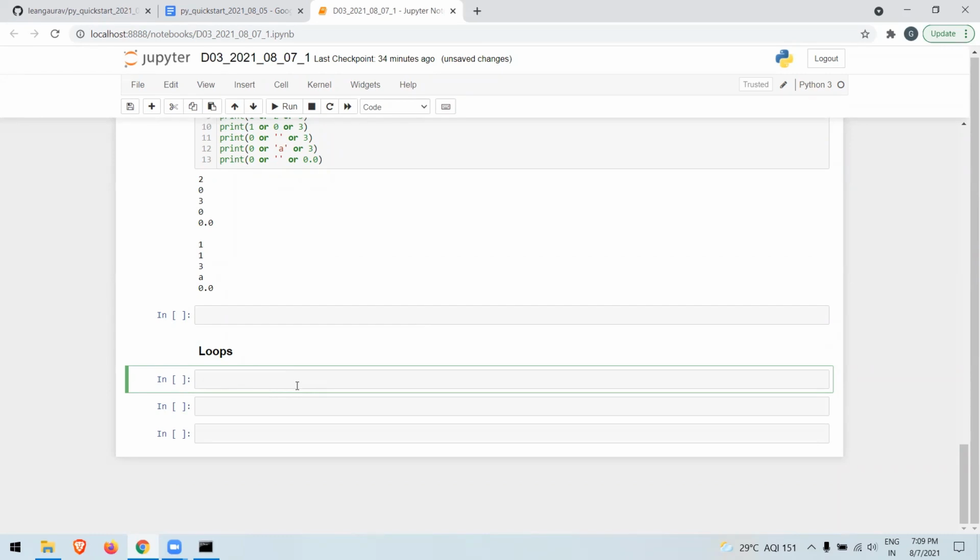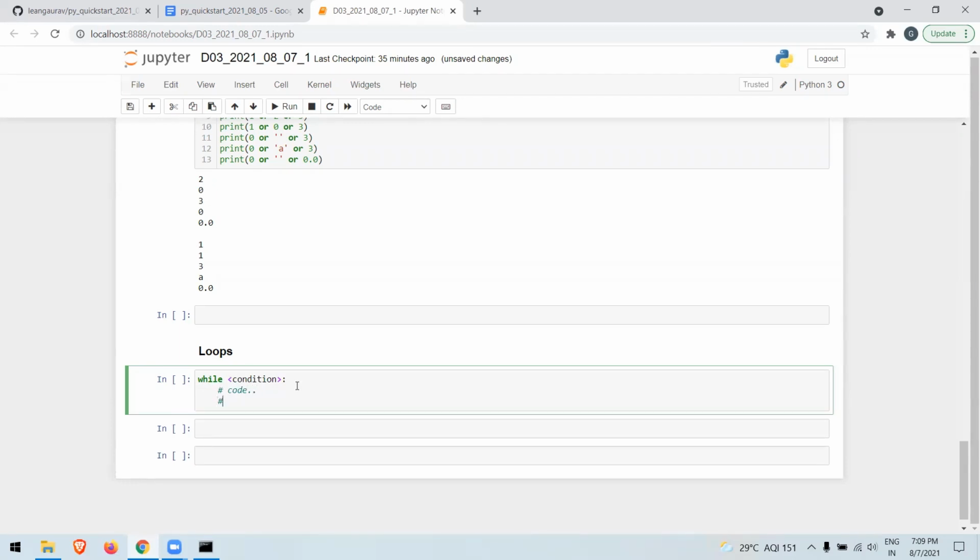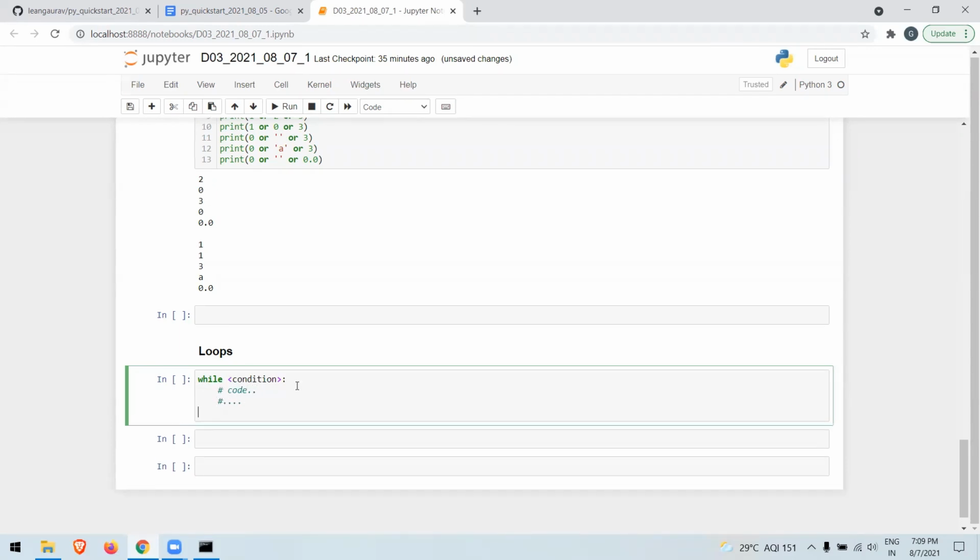So we'll do one thing. We'll start with the while loop. Then I'll explain a bit about sequences, and then we'll see the for loop, because for loop is not very useful without understanding what sequences are. Let's see while loops first. The syntax of a loop in Python is simple. You write while, then you write a condition, and then you write some code. This code can be multiple lines. It's up to you how much code you want to write.